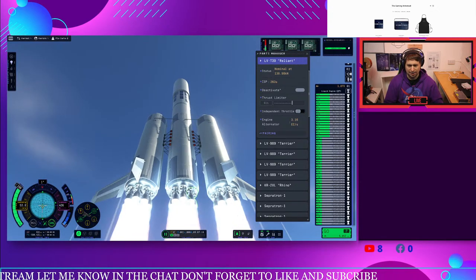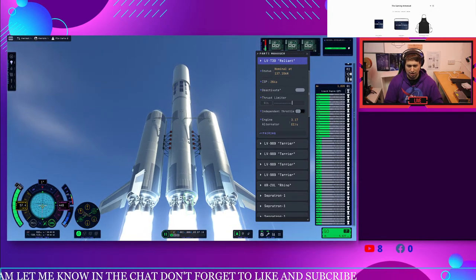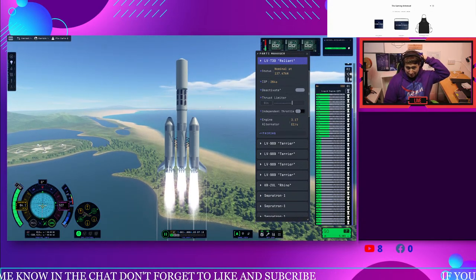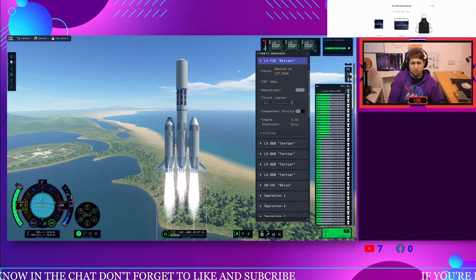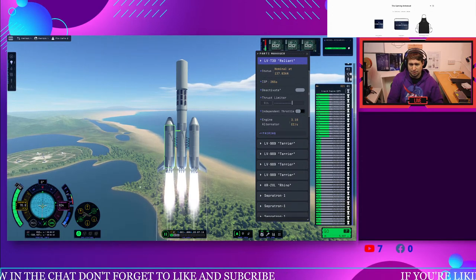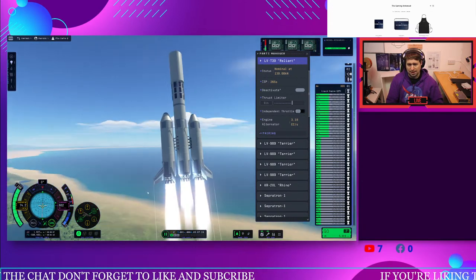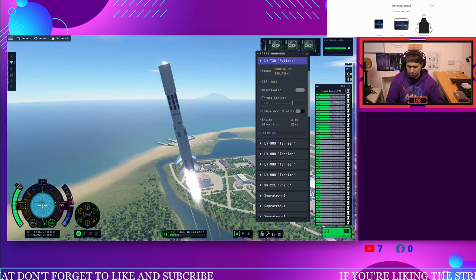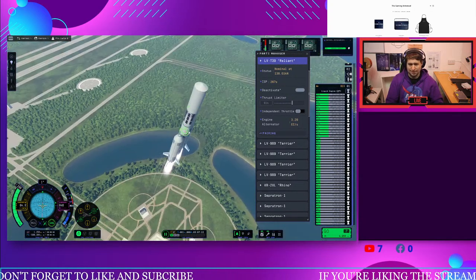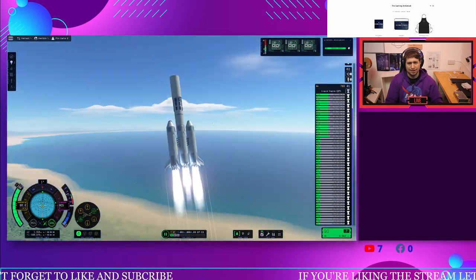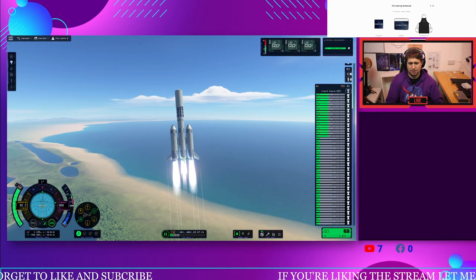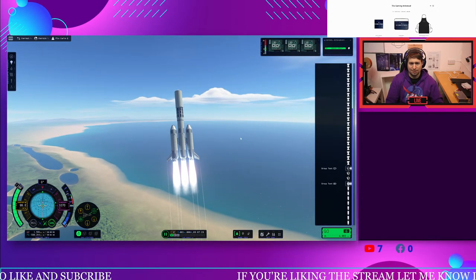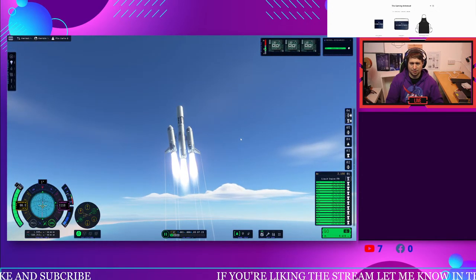I've just realized something. This has got the old engines on that don't have gimbaling. That is why we are having trouble, guys. Right, let's just go crazy, and we're just gonna eject our boosters. Let's see what the boosters do.